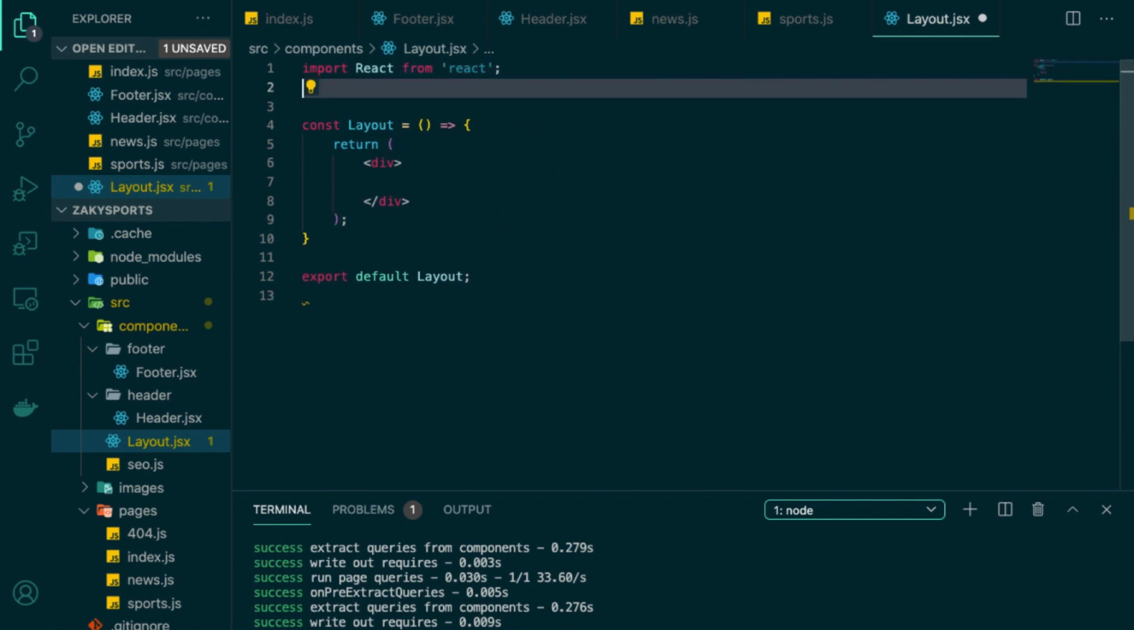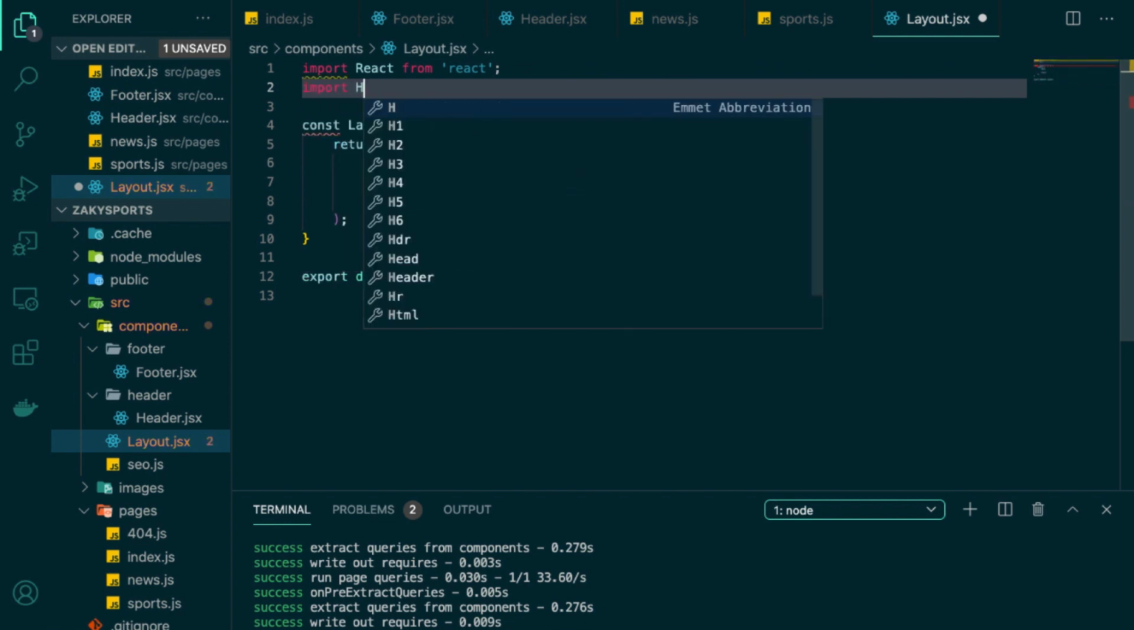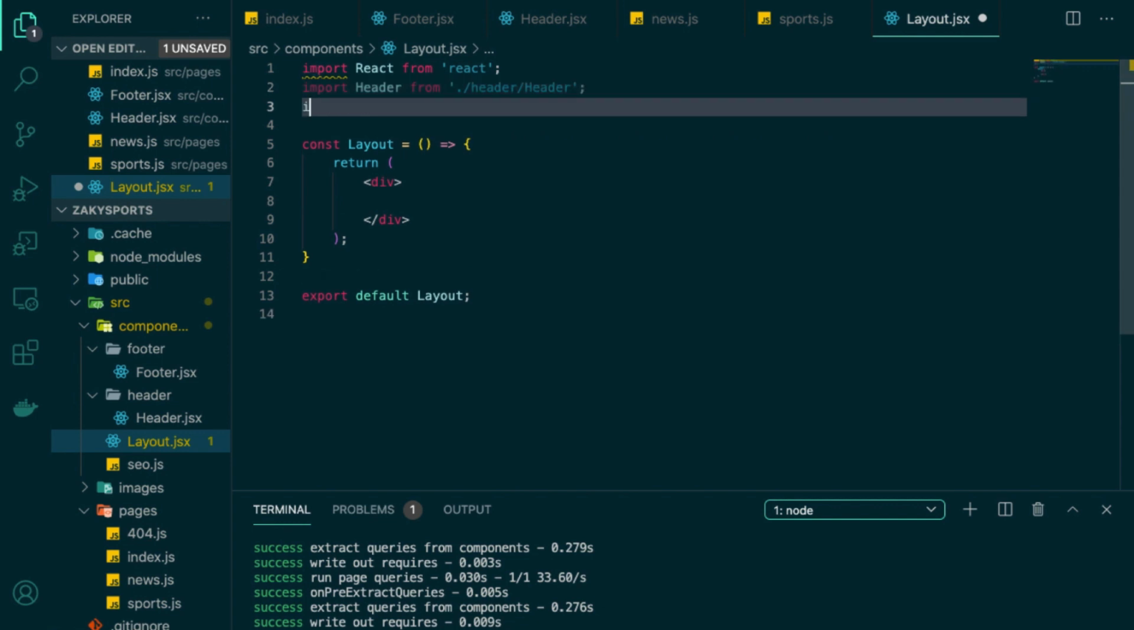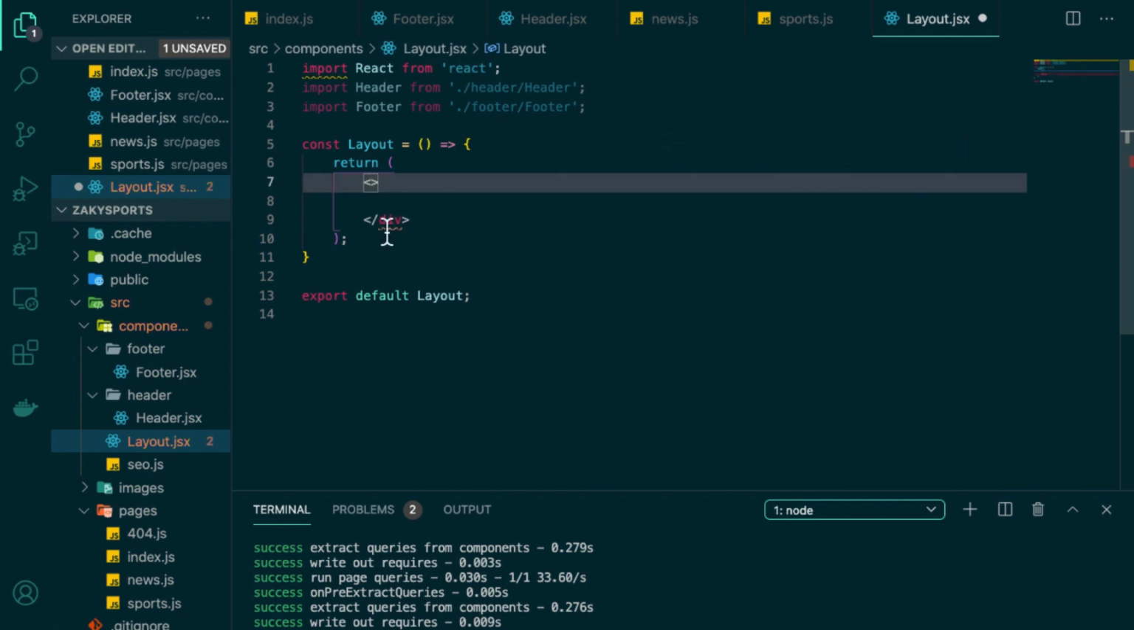So I'm going to import the footer, or maybe we can start with header from header. So we'll go to the header, and then we'll import header. And then we'll do the same for the footer. So I'm just going to import the footer as well. So we'll go to footer, and then we'll get the footer as well. Okay, right. So now that we have these, I'll convert this to a fragment.